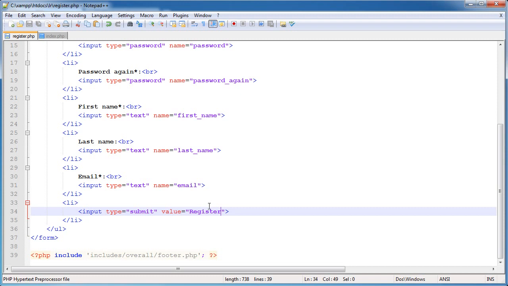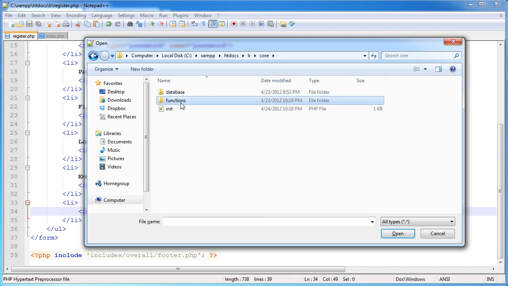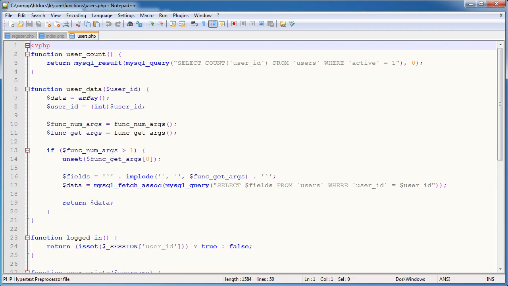And this function is essentially going to take a variable amount of parameters. So we're not going to define the parameters, but what this function will do is pick up our values, much like we did with the user data function. So let's go ahead and go into our core functions users. Remember, user data, we use the func_num_args and the func_get_args functions to pick up the variables within here.